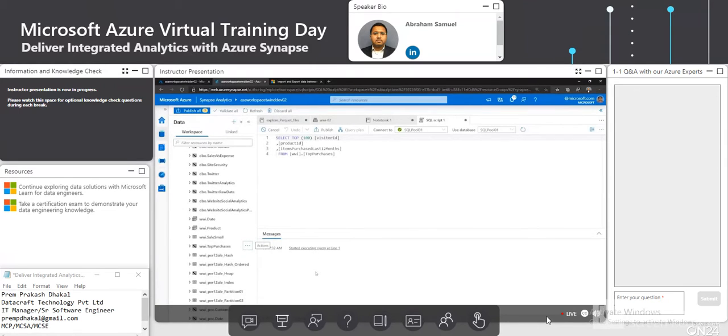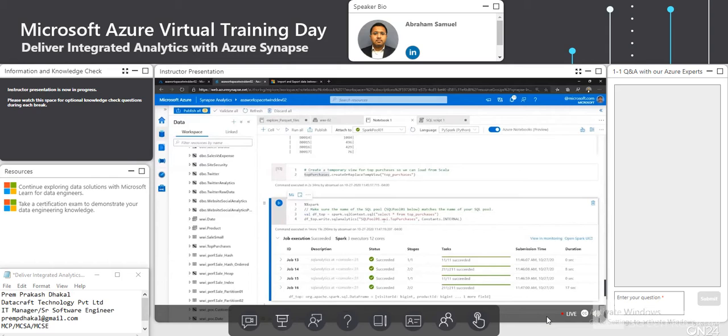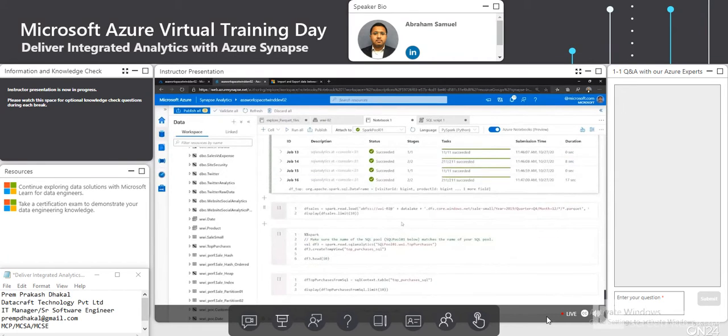So this is the cool thing about Synapse. We are able to take data from the Spark pool and write it into the SQL pool. And the same thing, reading and writing data, no different at all. So let's try it for another file here, and see what we can do.